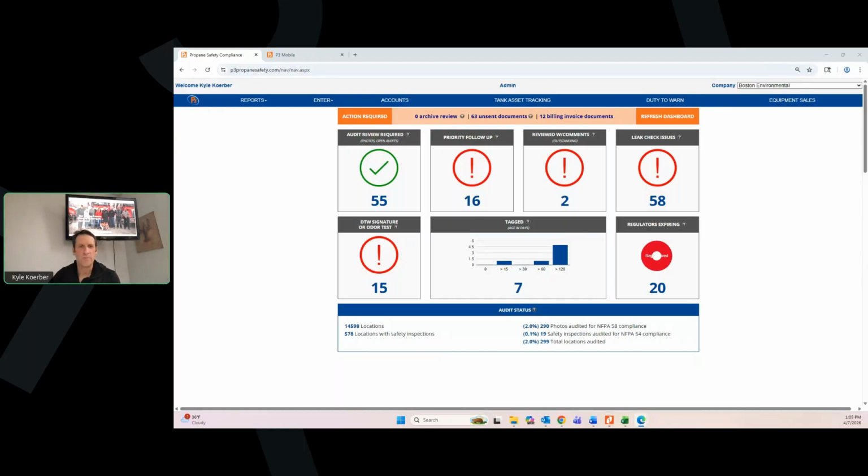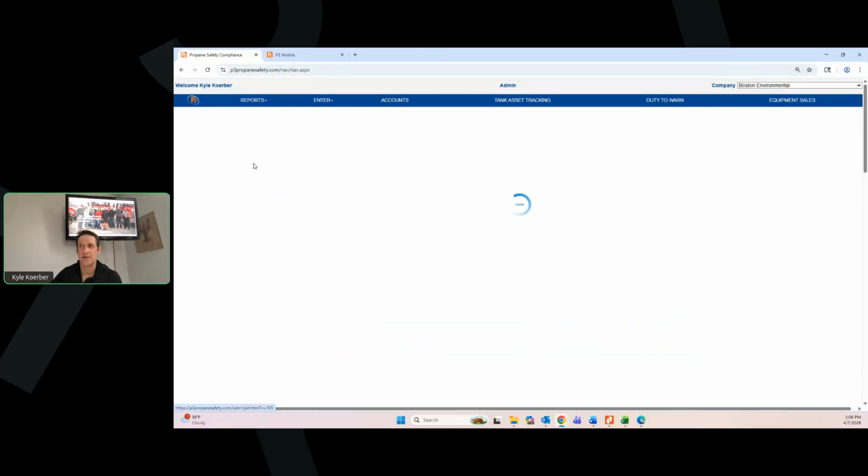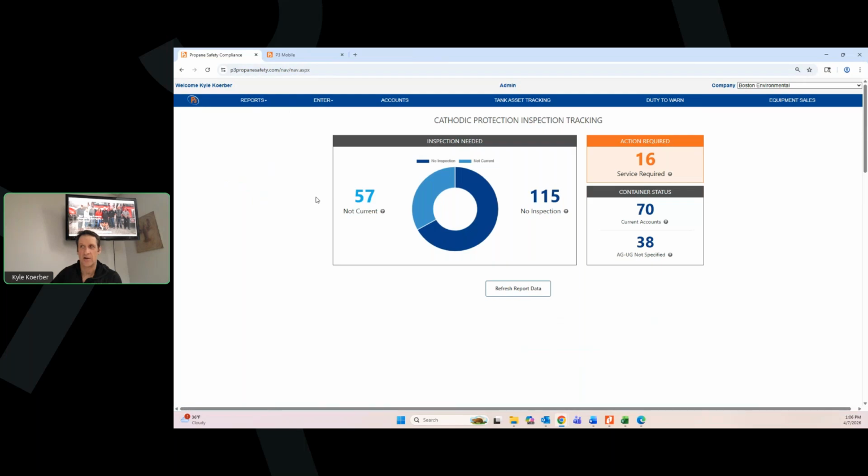Okay, so just by recap, I'm on the dashboard now, and everyone should now be aware of the new reports menu that we have within P3. We've organized it. We're trying to make it more intuitive. There'll be some more changes coming, and you can go to reports, containers, and we can see our cathodic inspection tracking here. It's going to show your containers as not current, no inspection, current, or service required. Those are the sections within that.